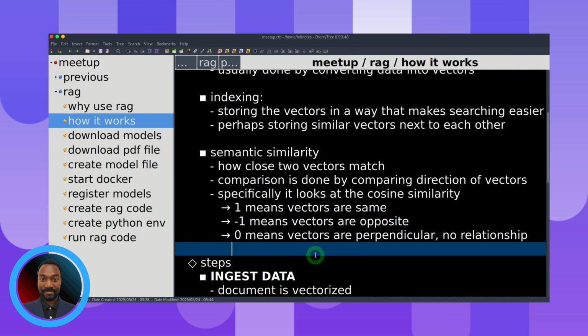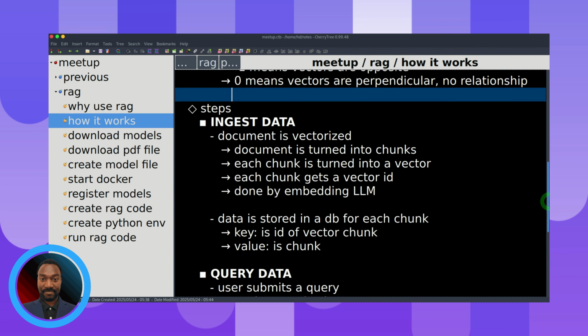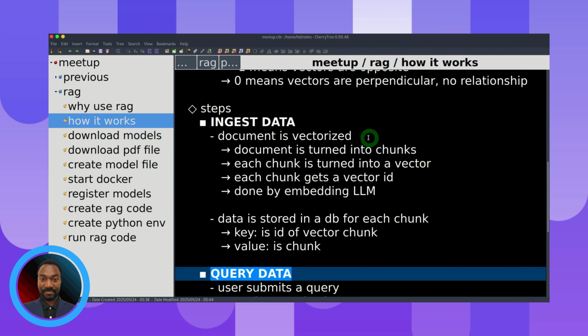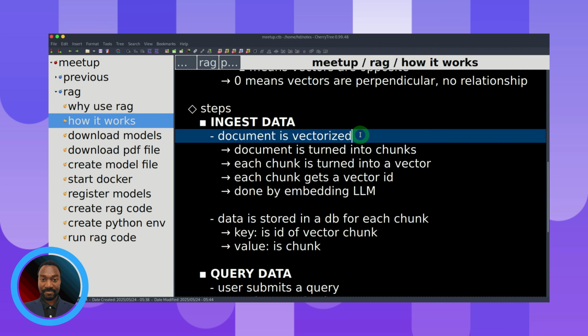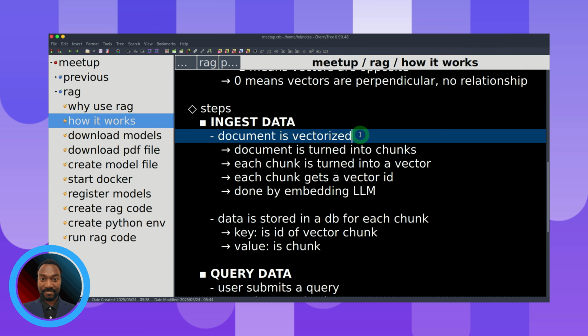The next thing I want to talk about are the steps. So this is what happens during RAG. The first step is ingesting the data, and then the second step is querying the data, right? So let's dive into ingesting. For ingesting, you have a document. For example, it could be a PDF, it could be a website. For what we're doing today, we're going to be looking at a PDF and a website.